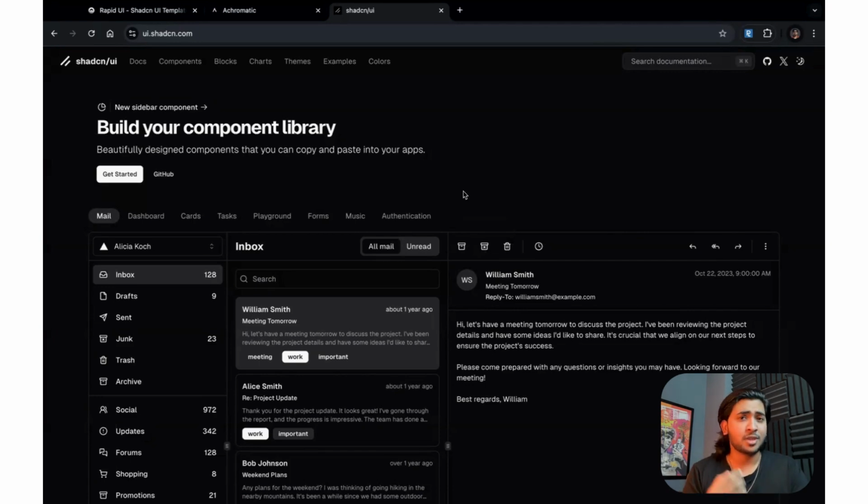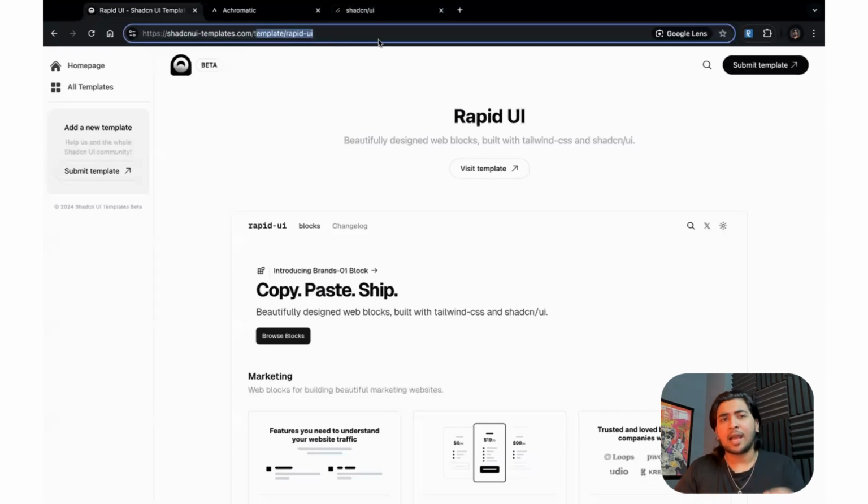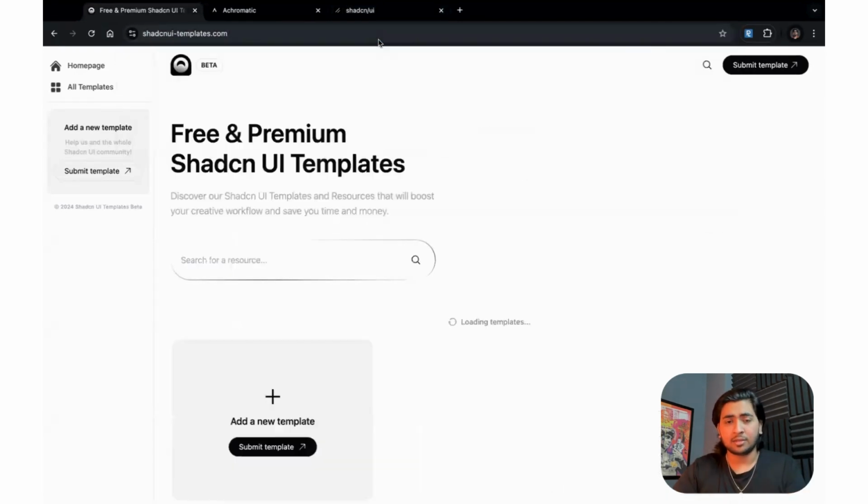Today I'll be sharing some nice UI libraries and components that you can reuse to build your own AI applications. You might already be familiar with ShadCN UI, and I want to show you some templates and other components that have been built on top of ShadCN UI. The first one is ShadCN UI templates.